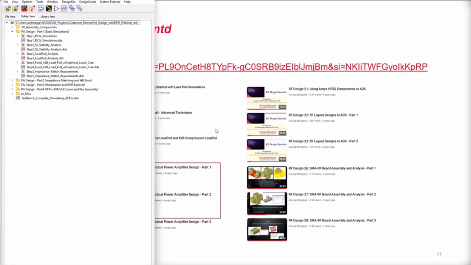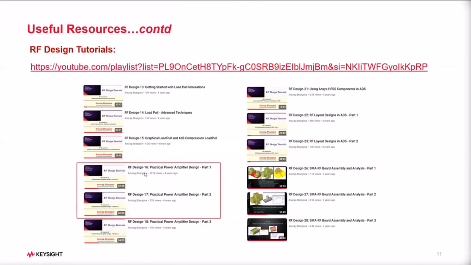Now, I'm not going to go through each of these steps. I have already covered some practical aspects which you won't find in theory books, like how do you read the data sheet and what are the important considerations, which is going to help you. However, each of these steps are covered in great detail in the video link which I just mentioned, which is here. Practical power amplifier design part 1, part 2. Those are the key things for you to watch.